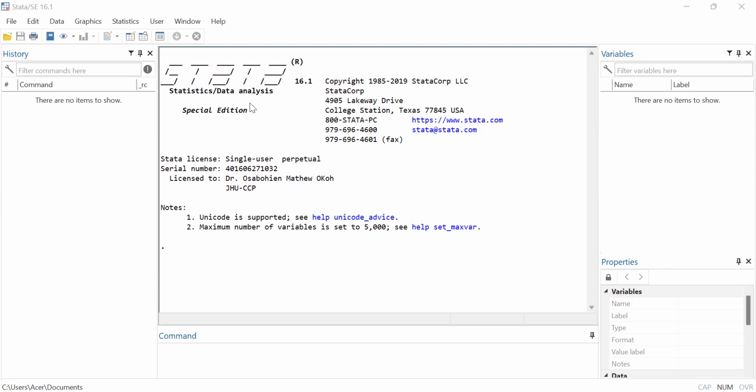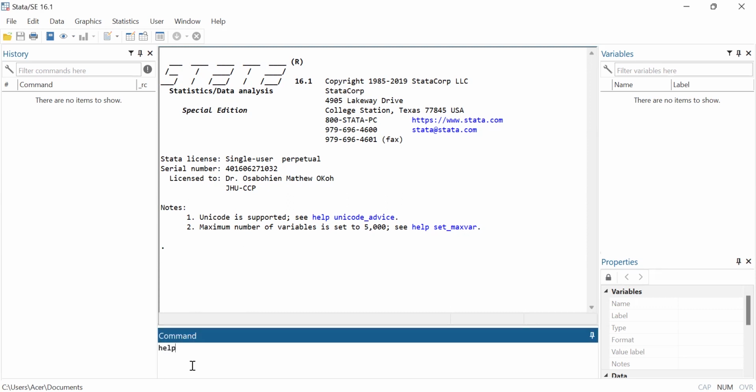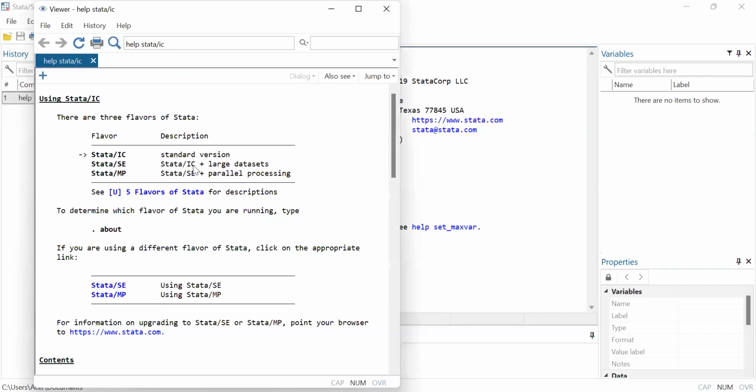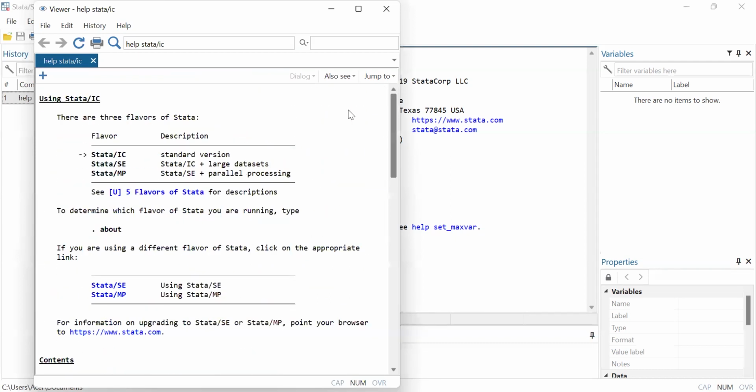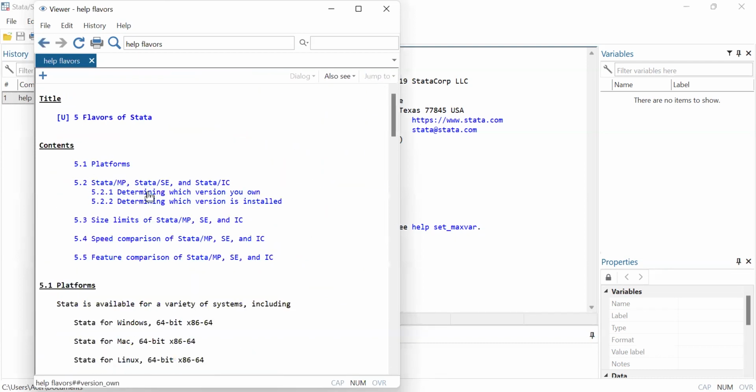To learn more, if you have your Stata software, just type help Stata IC here, and you will see this pop-up window. You can scroll up or down to read more about the different versions of Stata, or you can click here to see more information about Stata.